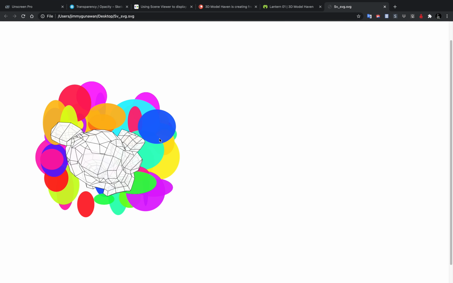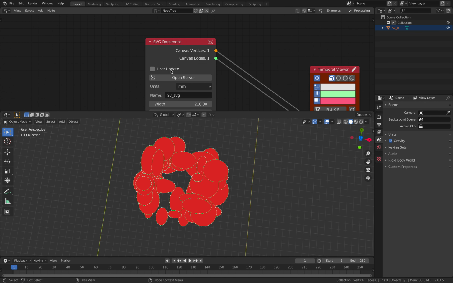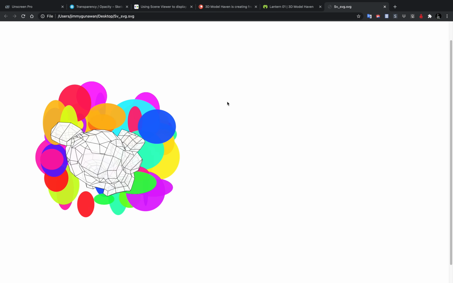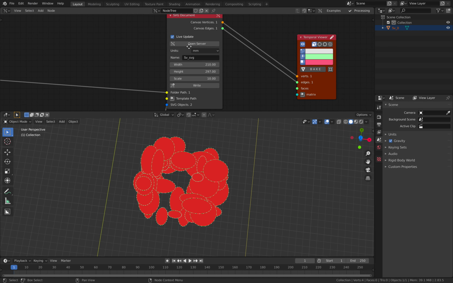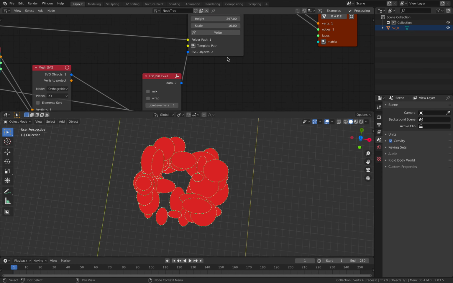into our side. Okay, there's actually this open server and live update. I don't know, it does not work. It does not work on mine. But I think so. Still pretty cool.